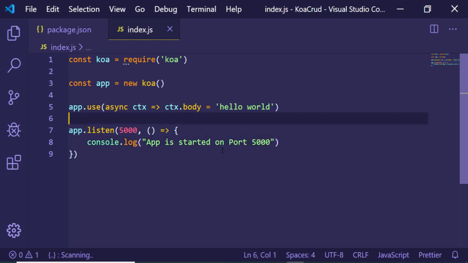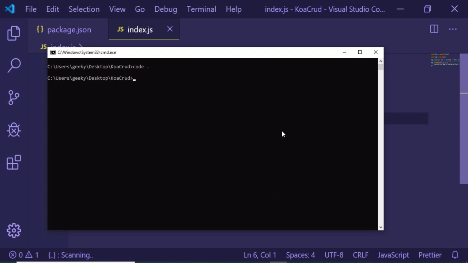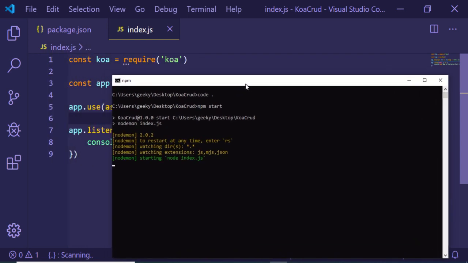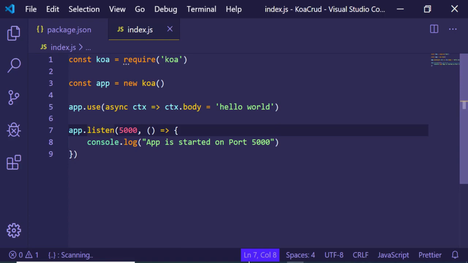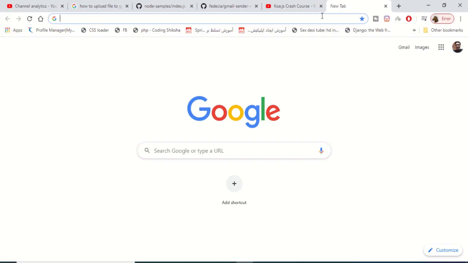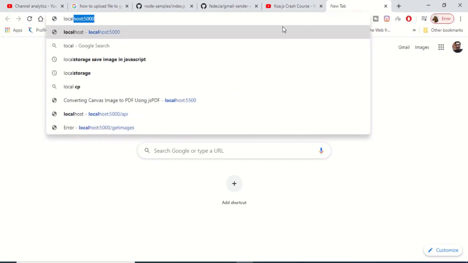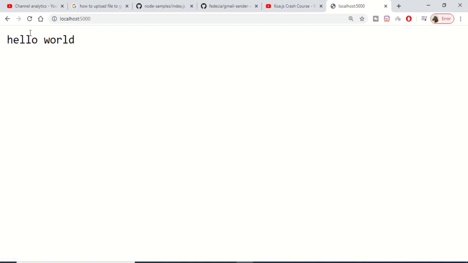Now we can just run our application. I will go to the command line and execute this command npm start. This will start our nodemon server. You will see that it says app has started on port 5000. And now if I go back to the browser and type localhost:5000, it will start this server and you will see this string coming up, hello world.